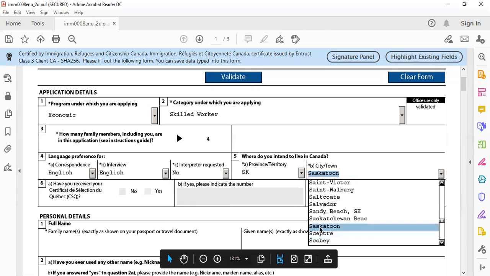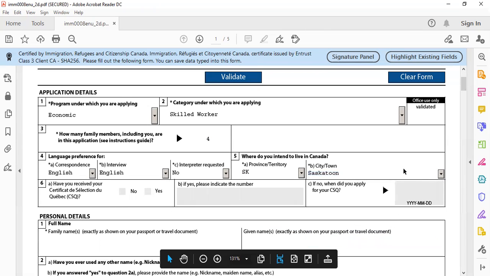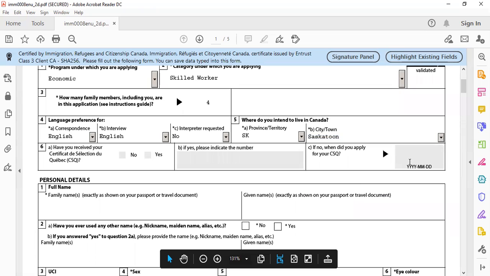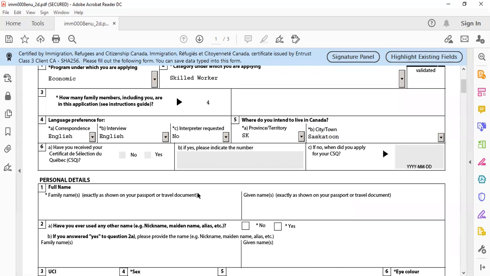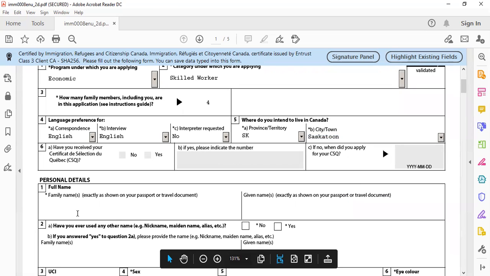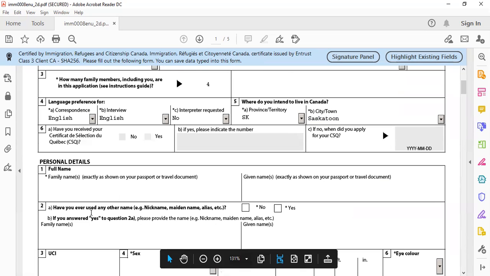Guys, I'll be talking about the challenges which I faced while filling up this form so that you would not face such challenges again. Here you need to enter your name, the given name and family name. Have you ever used any other name? No, I have not used any other name. If you have used any other name, then you can select yes and give the information over here.